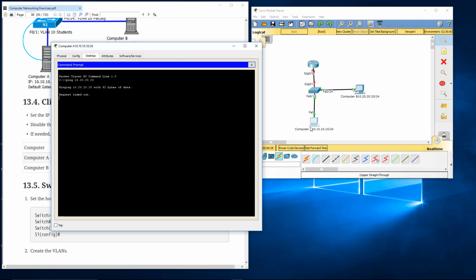So why can't computer A ping computer B? I haven't set up any VLANs. They're both on the same switch. I got green blinky lights. Green blinky lights means everything's supposed to be working, right? And it's not working.